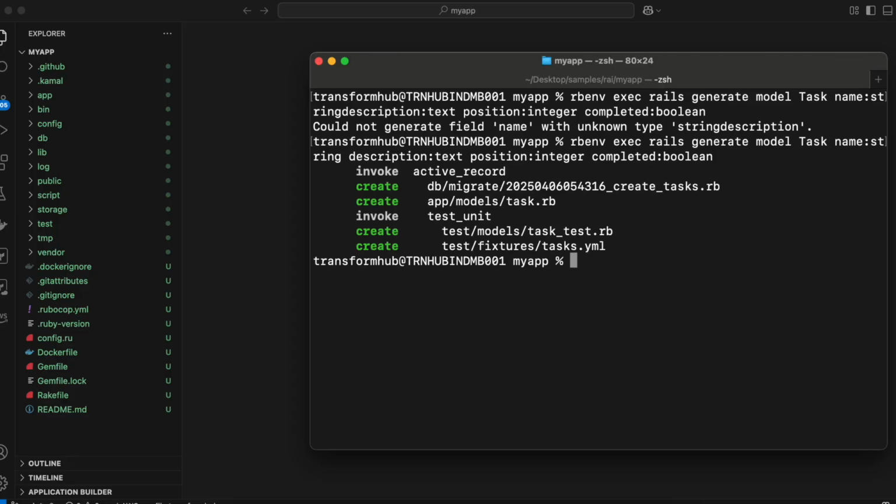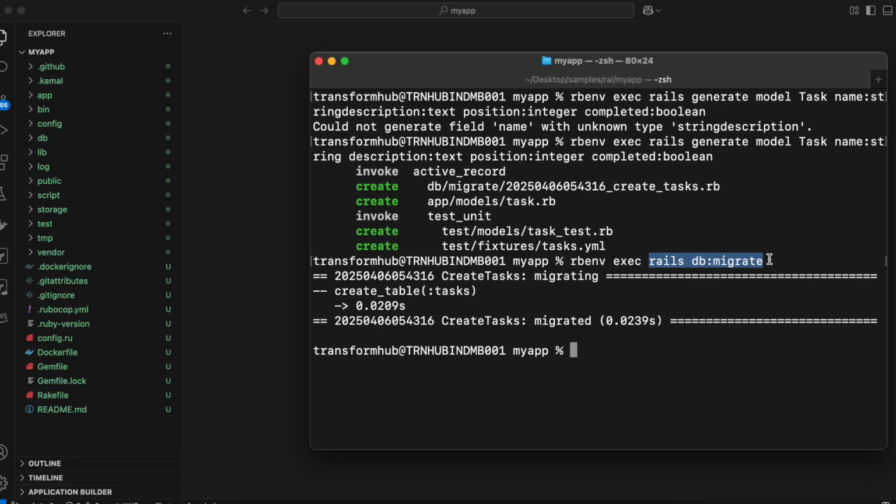Next, like I said, we need to do data migration. So rb env exec Rails, and here we just write db colon migrate. Okay, and I'll just press enter. Again, I think if you have Rails set up, you can directly run Rails db colon migrate. I just need to add rb env exec. Okay, so this is done.